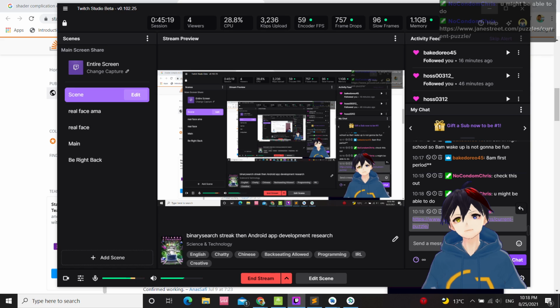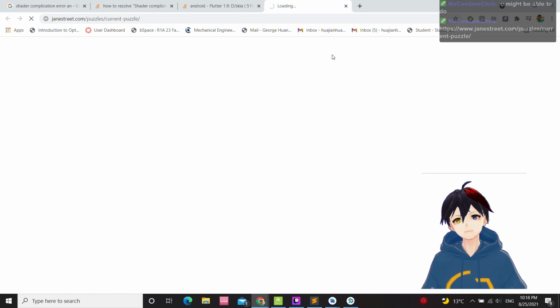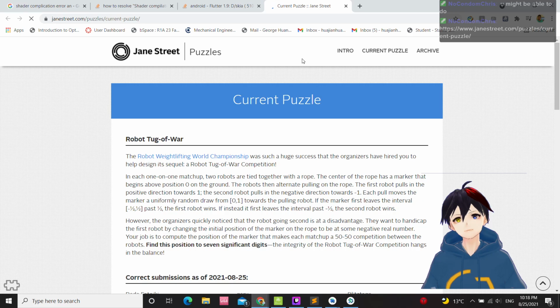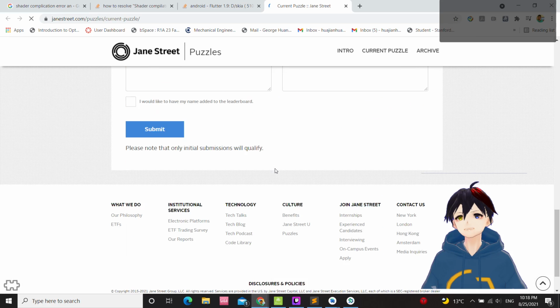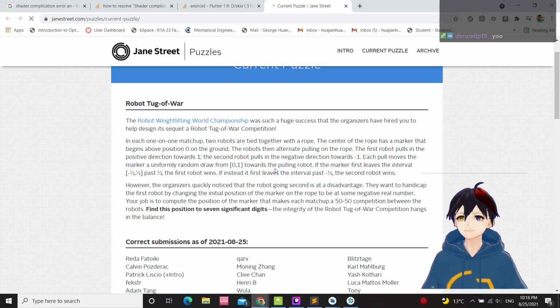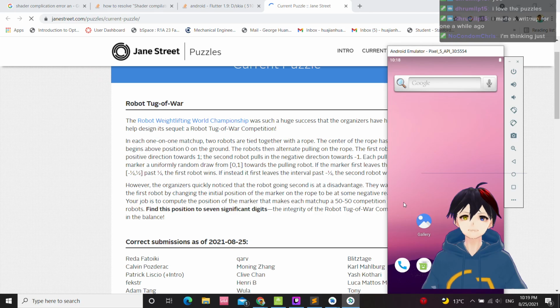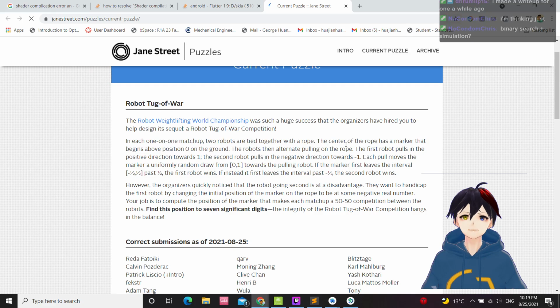Jane Street. Now this one got me more interested. I like trying those companies. Current puzzle, robot tug of war. You're tied with the ropes. The end of the rope has a marker that begins above position 0 on the ground. Then alternate pulling on the rope. The first robot pulls in the positive direction towards 1. The second pulls in the negative direction to -1.